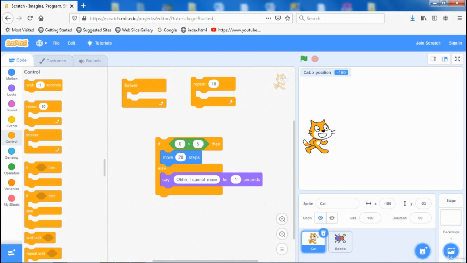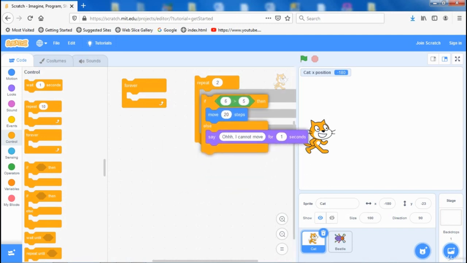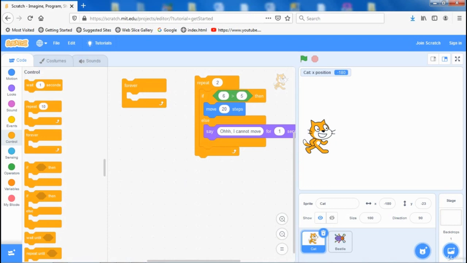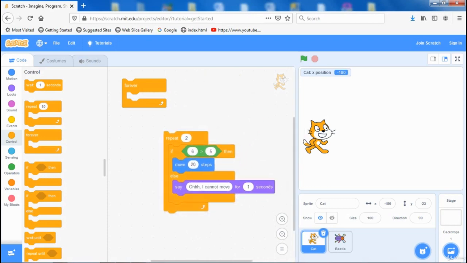But if we nest or put certain commands or blocks inside a repeat 10 loop, these commands will be repeated 10 times. Of course, we can change the condition and instead of 10, we can put 5. Now, commands will be repeated 5 times. If we put value 2, it means commands will be repeated 2 times. And now we can nest these commands inside the repeat 2 times loop.